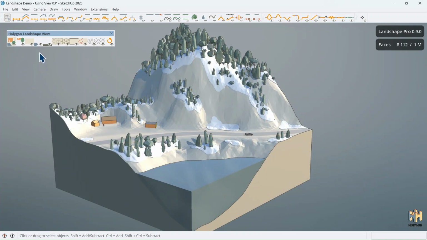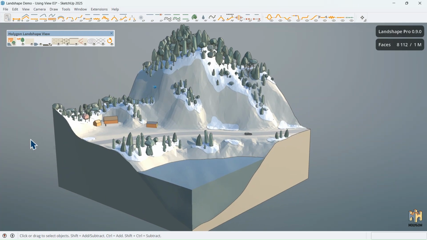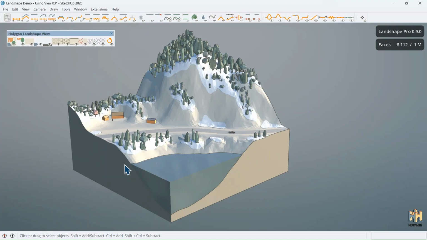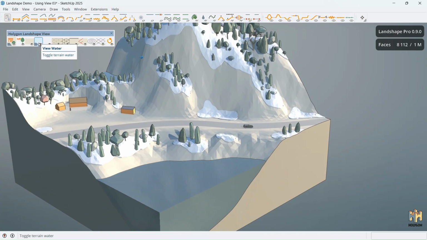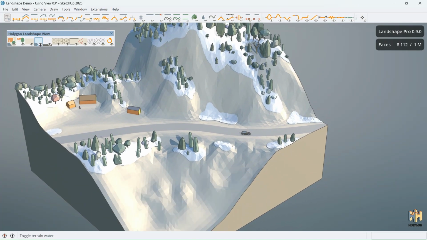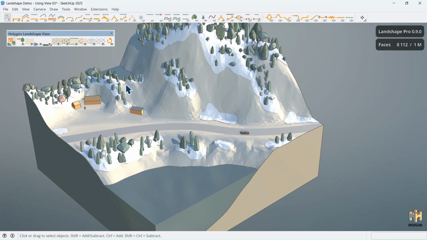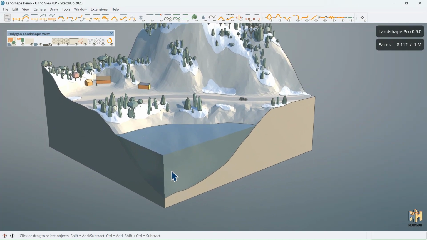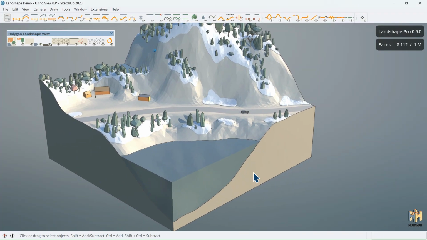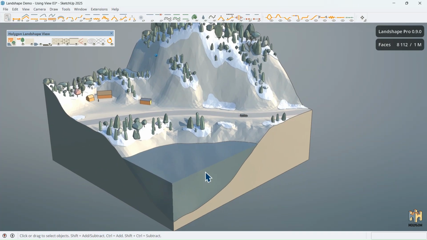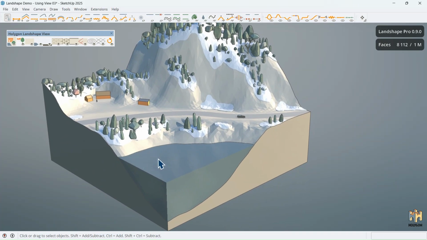The terrain has, in this case, some water and also a skirt. So if I click on view water, this will toggle the water, and I have two pieces of water here, up here and down here. Note that when you toggle water on and off, and these other things as well, Landshape will not merely turn their tags on and off, but if their geometry, such as the water and the skirt, needs it, Landshape will rebuild them for you. We'll get back to that in a minute.